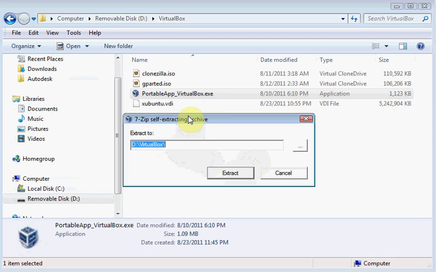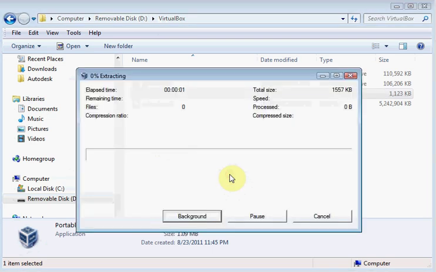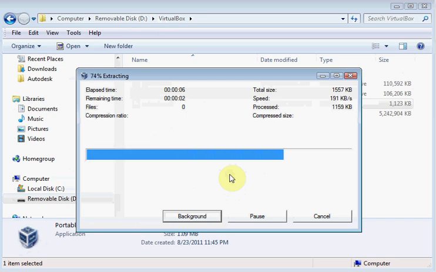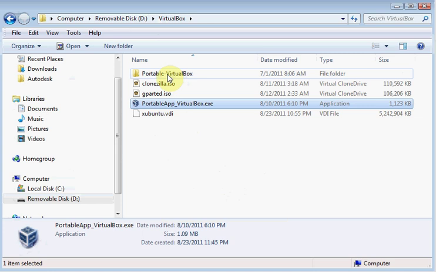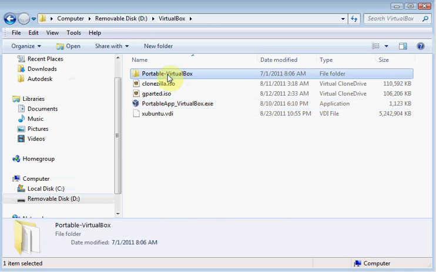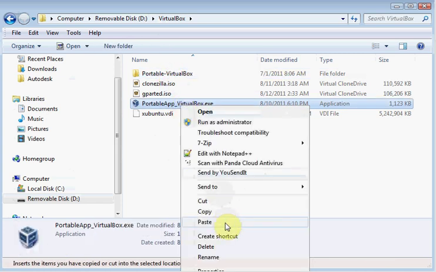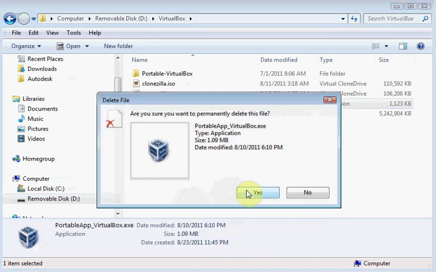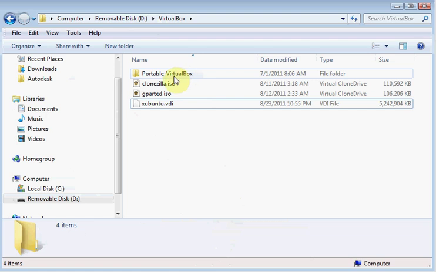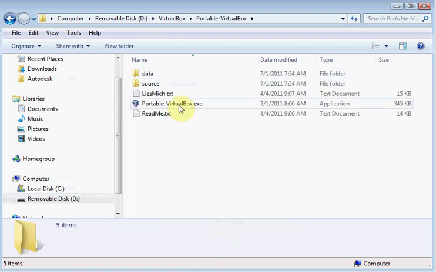Okay, now this is going to say to extract here to VirtualBox. So I'm going to go ahead and click extract. Okay, so this gave me a new folder here for Portable VirtualBox. At this point, I can go ahead and delete this application. It was just an archive. I'm going to my Portable VirtualBox folder, and I'm going to click Portable VirtualBox.